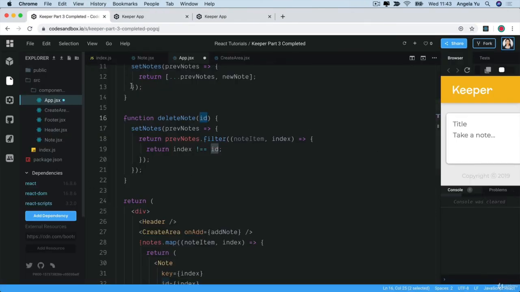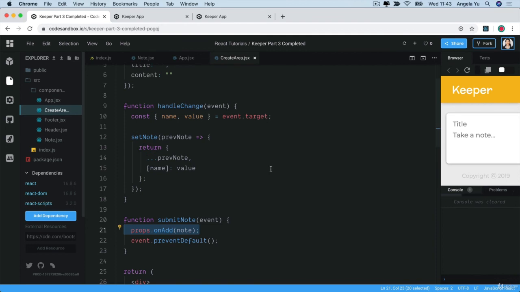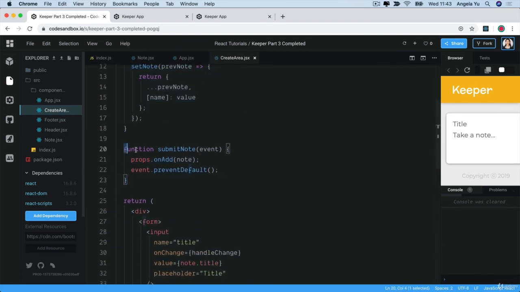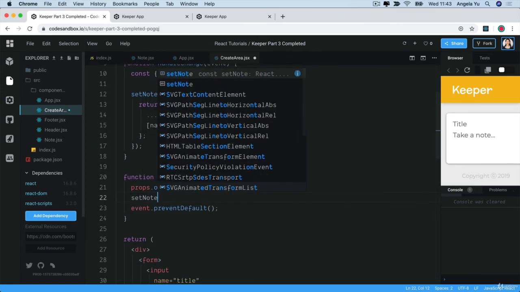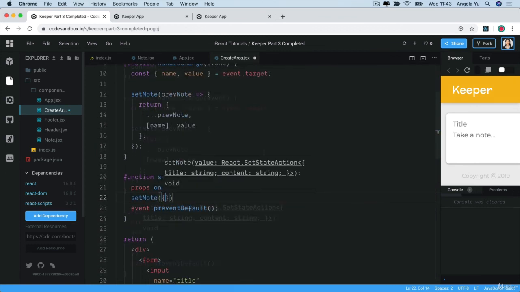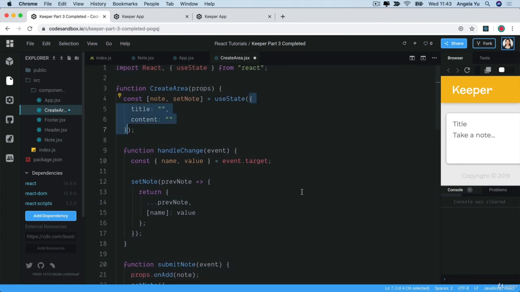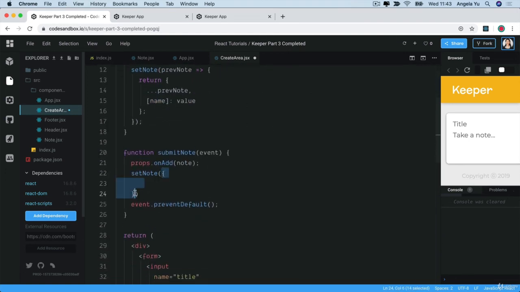Now, the last little bug that you might want to address is when you click on the add button, the title and the content should really clear itself. So how can we do this? Well, inside our create area, once we've submitted the note, we can also clear out this note object. We can call setNote and we can pass it the same object that we had to begin with.